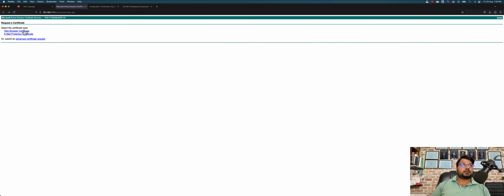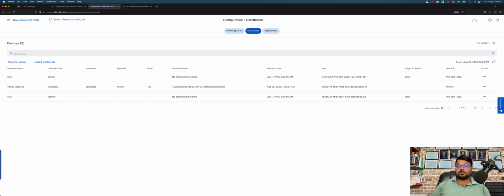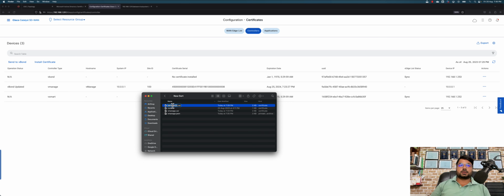Now let's go back and download that in base 64. Once that is being downloaded, I'll go back to the vmanage. Again the same story, I need to convert .cer to the .pem file. Let me just access that. So this is my certificate which I rename as vBond.